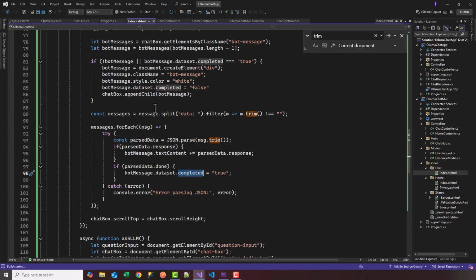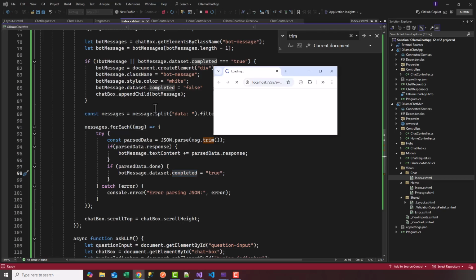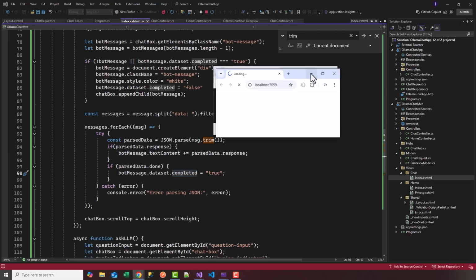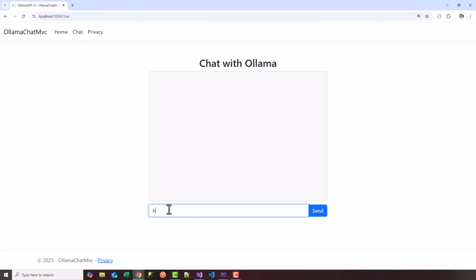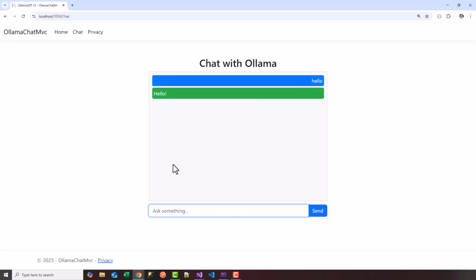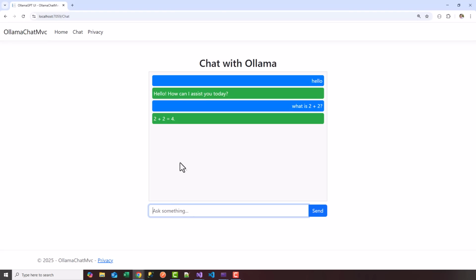Let's see if that fixes it. Okay, so it should start up our API. We have no breakpoints this time, so let's let it come through. It's our API. Here's our UI. Click on chat. We'll say hello, hit enter. And we should get a response from Llama. Perfect. We'll say what is 2 plus 2. Hit enter. There it is. All right, so now we're in business.